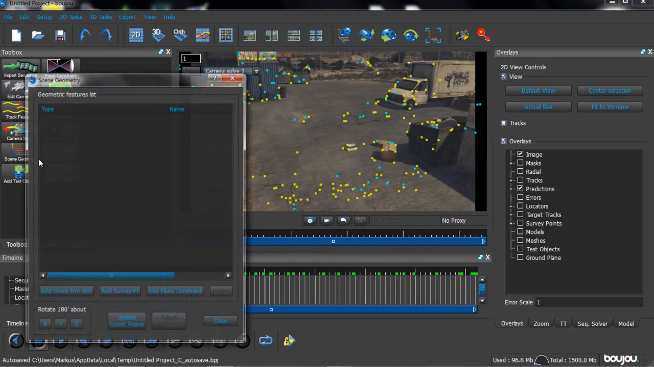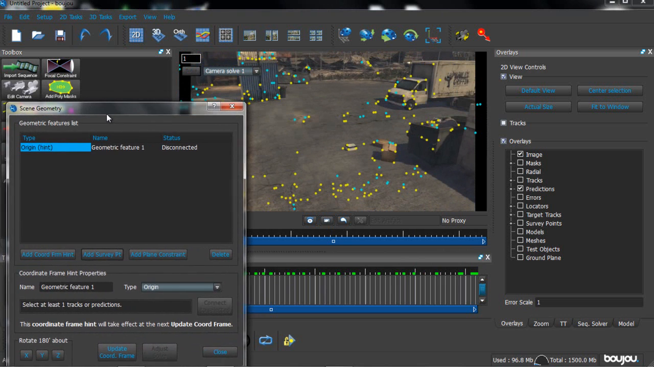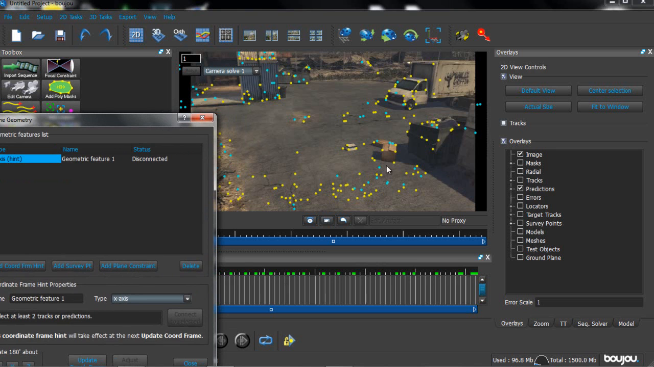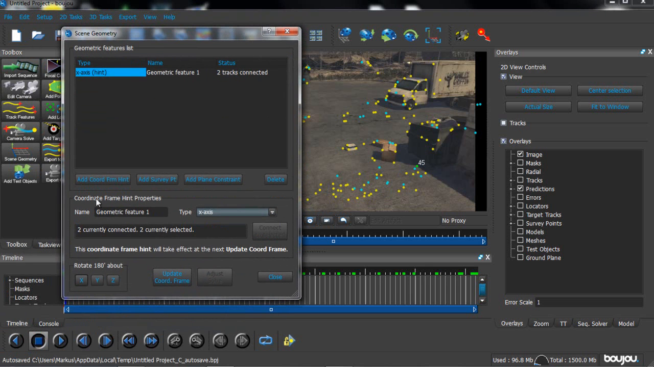Now we want to click scene geometry and click add corner from hint. For the type, take Z axis. If you want some text here, click on one dot to another dot, because it will be motion tracked like the middle. Then hold control and click the one across the screen, then connect to selected, then add a corner from hint again, and change the type to C-axis.